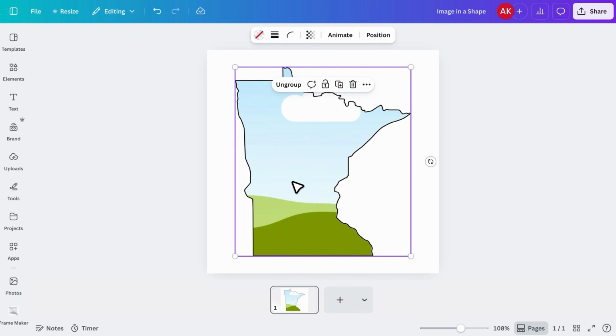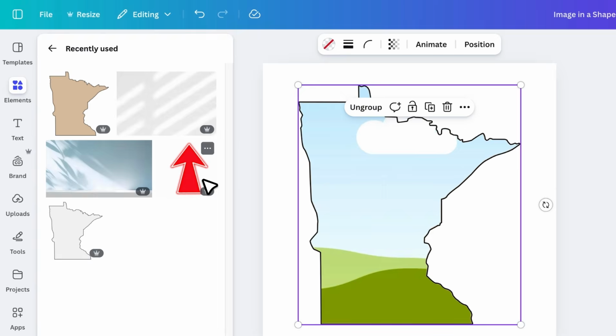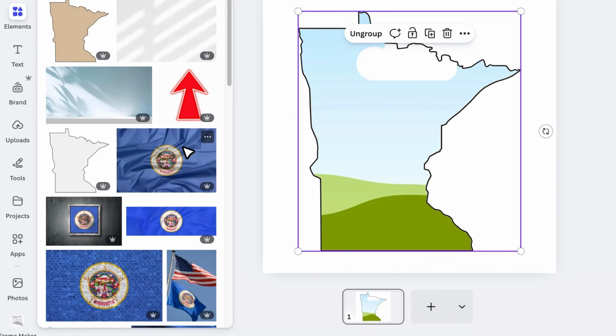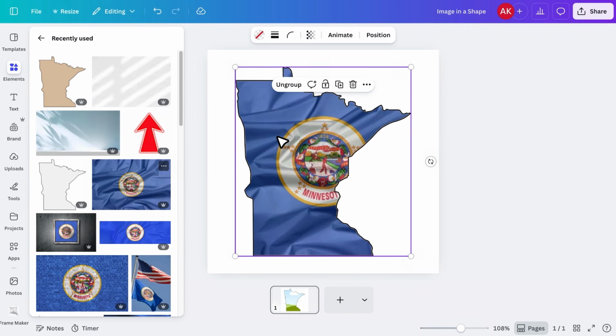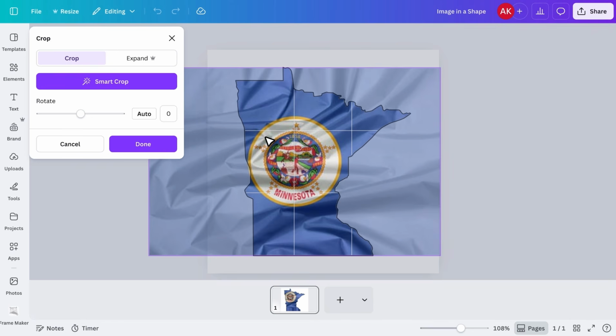Now comes the fun part. Add a photo. Go to Elements, pick any image you like. Drag and drop it directly into the frame. And boom, your image is now perfectly placed inside that custom shape. You can double-click the image to adjust the position, zoom in, or reposition it however you like.